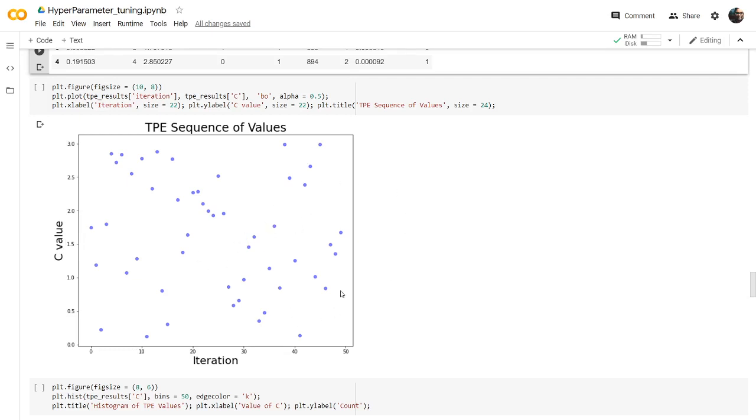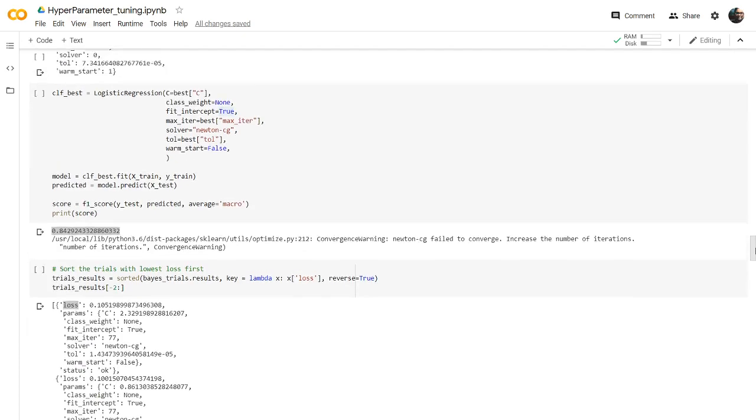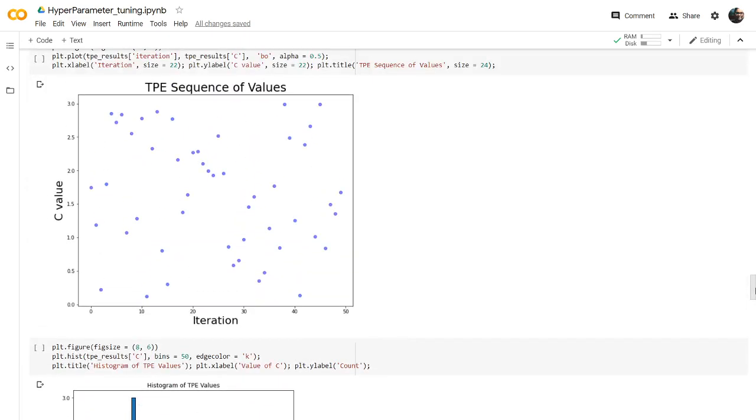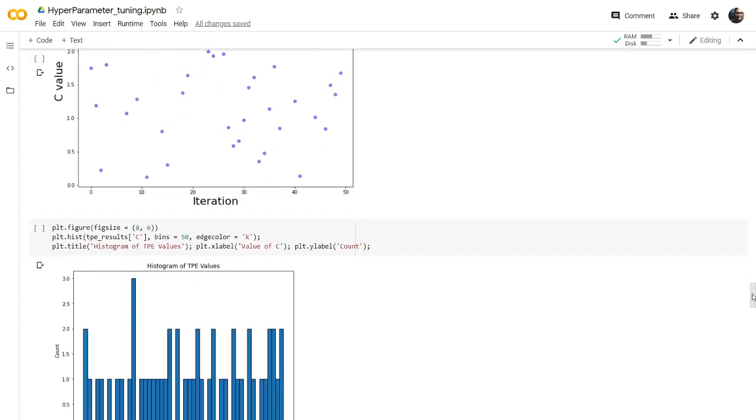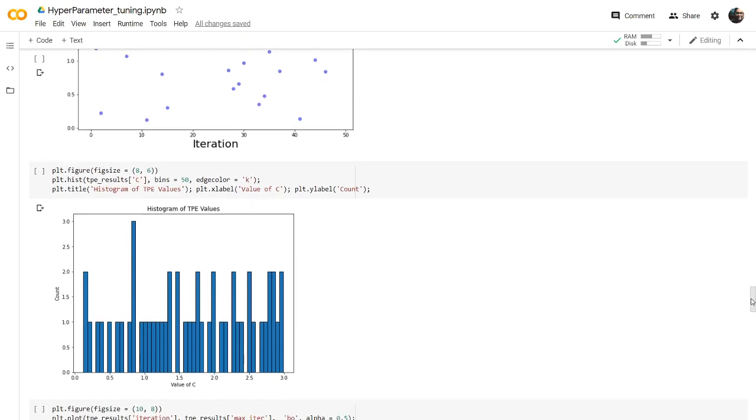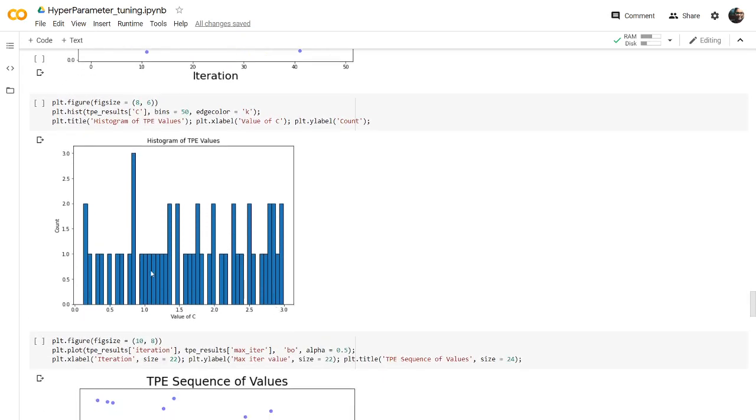So it learned from the previous experiences. What is the best value of C? It is around 0.86. So if you see 0.86 here, below 1.5, most of the values are below 1 only here. So it concentrated there. This is how the Bayesian search works. This is the biggest advantage of that. If you also plot the histograms, you can see most of the values were searched below 1.5. This is the count, how many times it searched with that value. So it concentrated the values only below 1.5. So this is how it works.